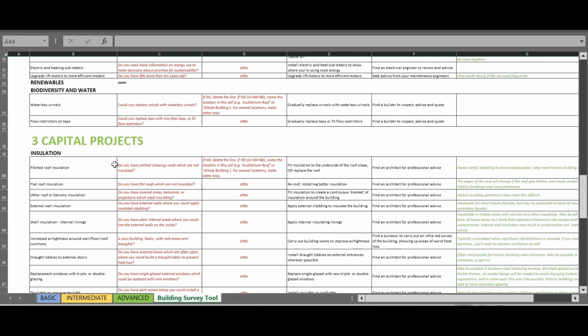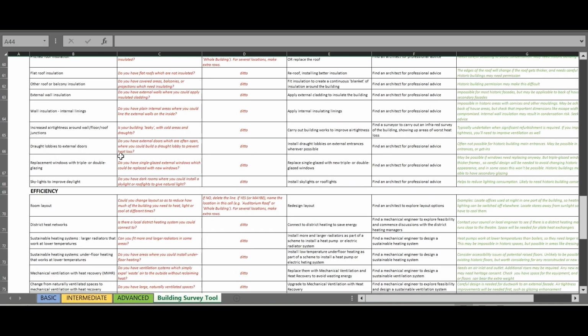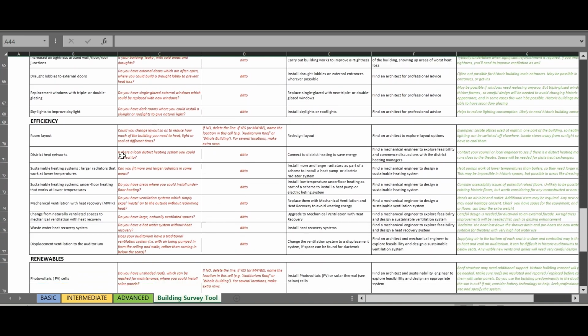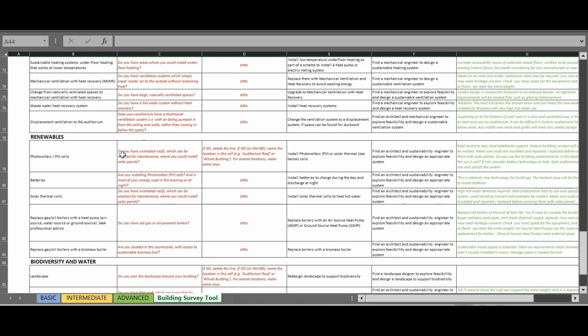Working your way through the full set of questions will result in a quite substantial plan for your building, but pre-categorized.